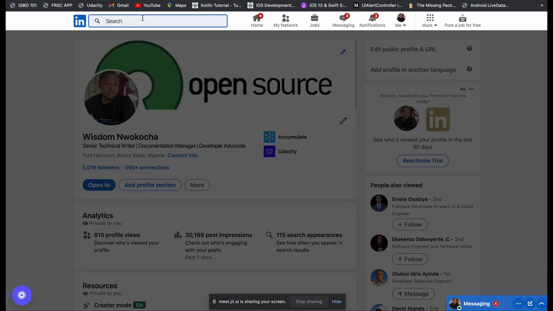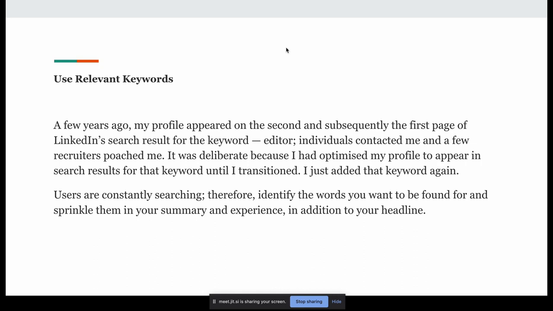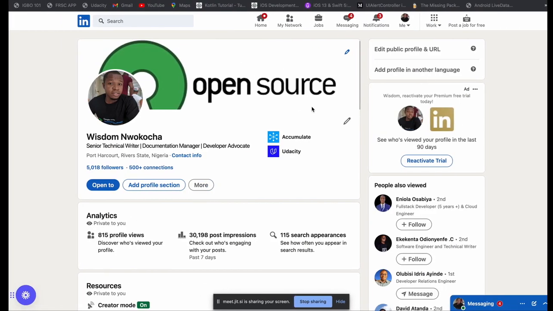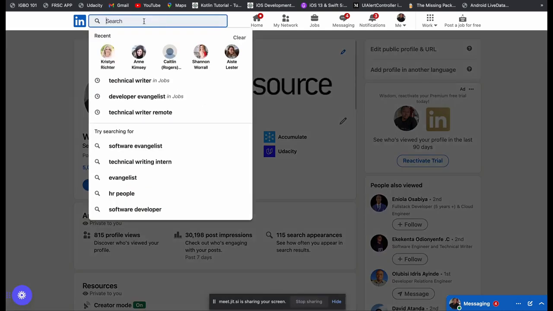Now, when they say put relevant keywords, let's go back again. If you look over here, you will see senior technical writer, documentation manager, developer advocate. When you search for developer advocate, you would see me. When you search for technical writer, you would see me. When you search for documentation manager, you also see me. So now let's try to search for technical writer and see people that have technical writing as their headline there.